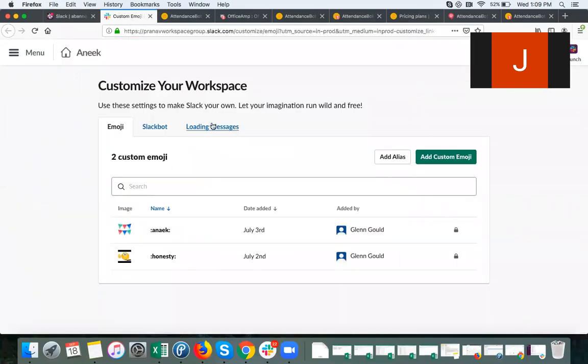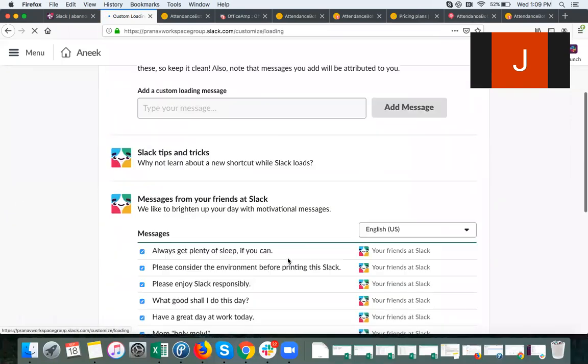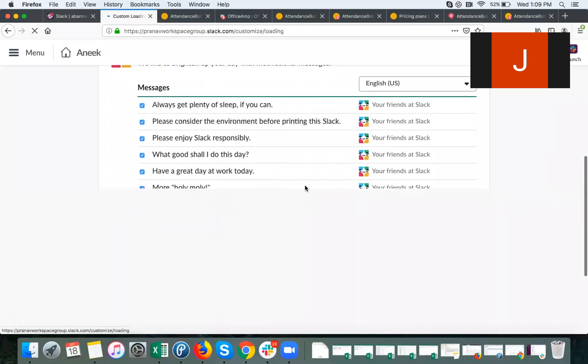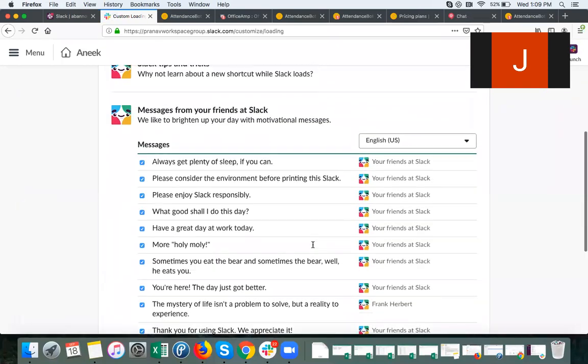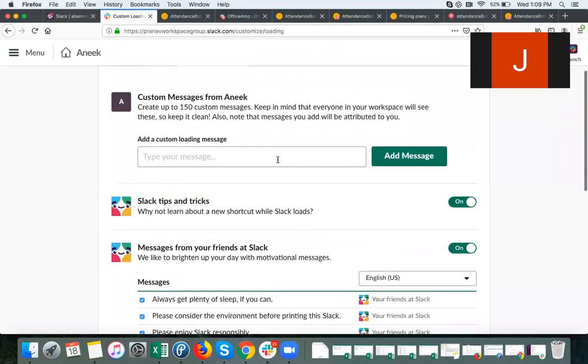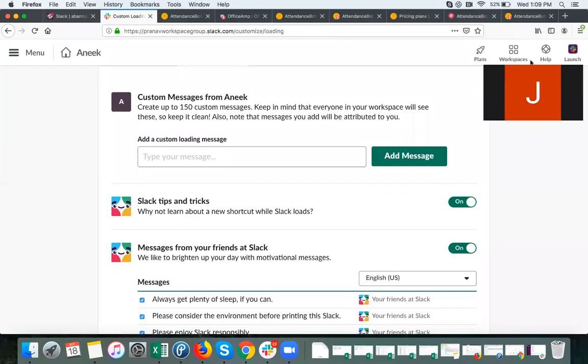In a similar fashion, you can have custom messages inside Slack. Now Slack gives you a lot of preset messages within its interface, but should you want to have any custom messages over here, you can go ahead and do that as well. You can just add your message in this section, and you can go ahead and have custom messages inside Slack.